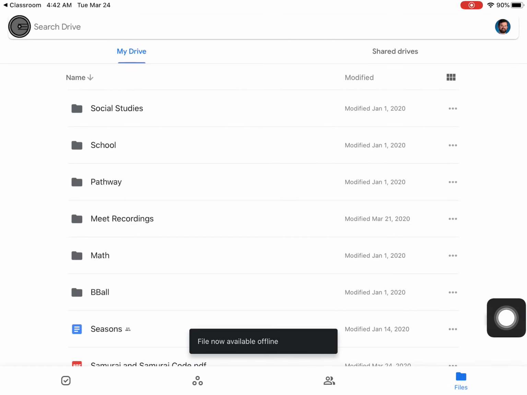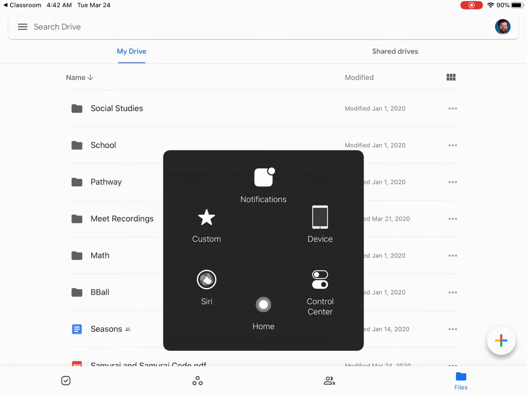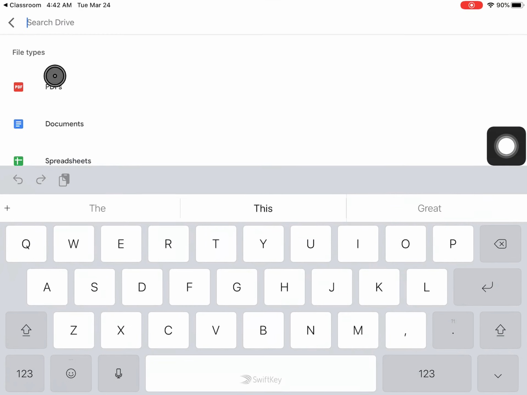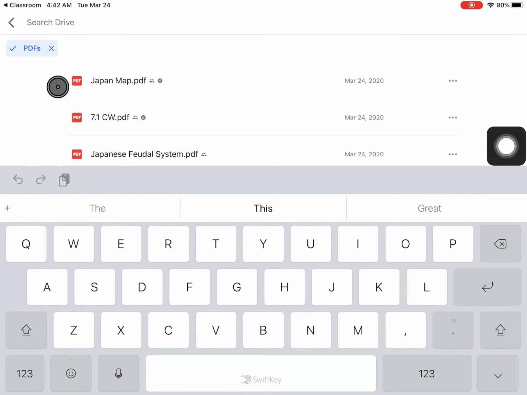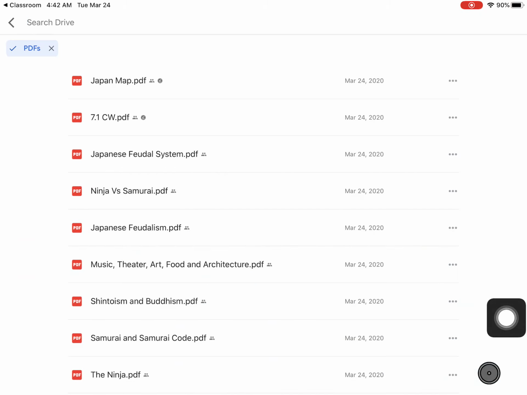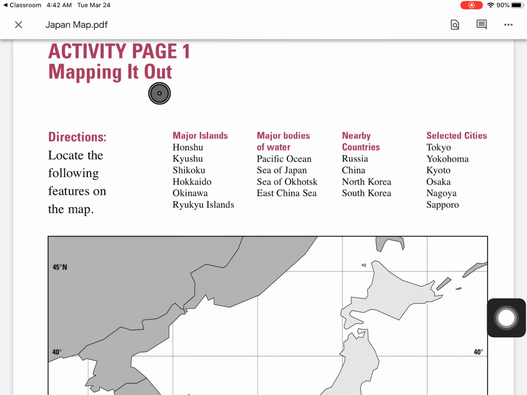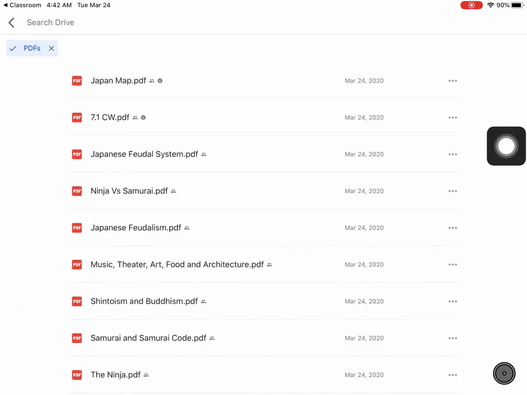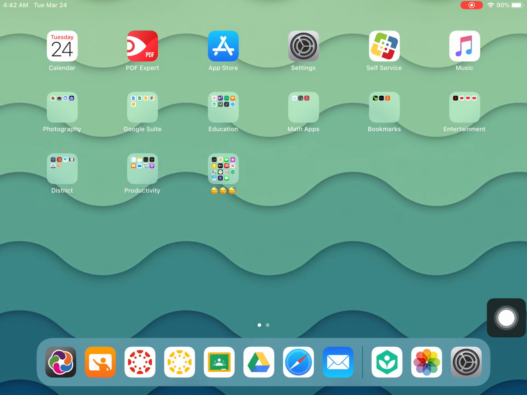So I'm going to go to my Google Drive. And again, to search my Google Drive for things that I've downloaded, PDFs specifically, I'm going to tap Search Drive, and I'm going to tap PDF, and right there it is on top, the Japan map. And just like before, we have our little gray circle with an arrow in it to indicate that it's available offline. So that is how you download things to have available access offline. And again, you can always just do a screenshot as well.